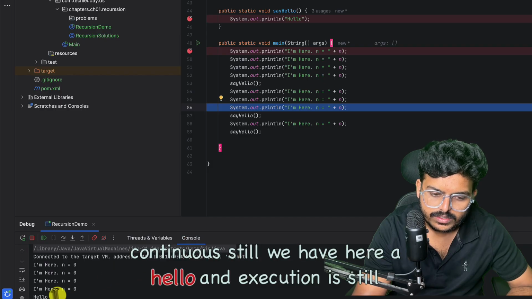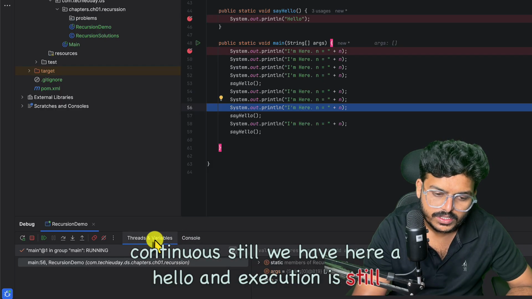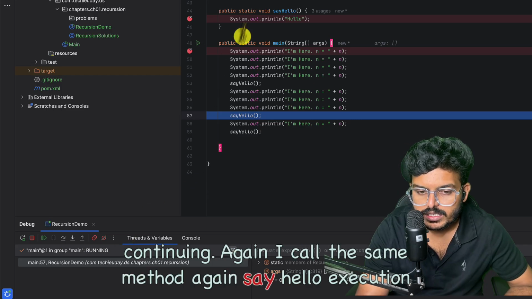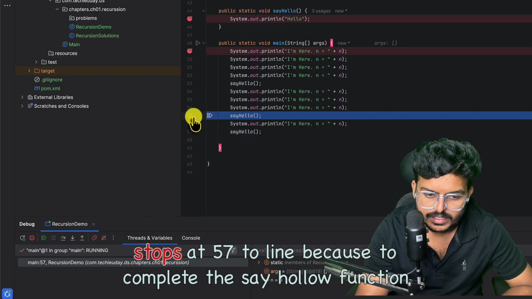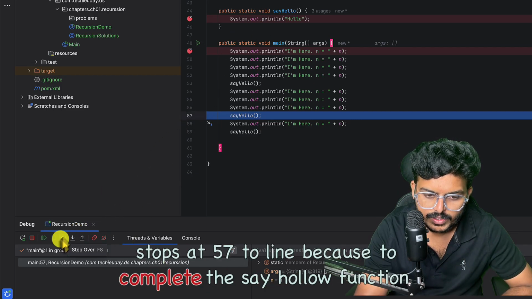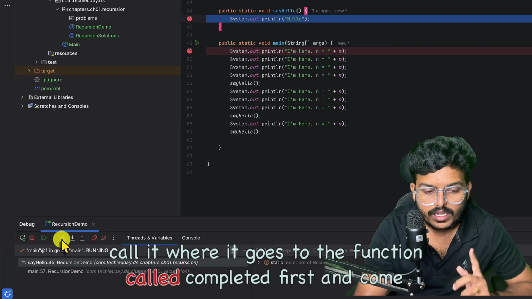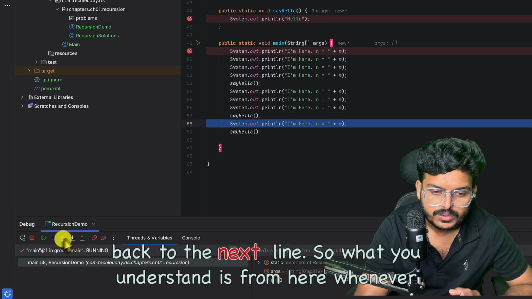Still we have here, I have hello, and execution is still continuing. Again I call the same method again, SayHello. Execution stops at the 57th line, because to complete the SayHello function call, it goes to the function call, completes it first and comes back to the next line.